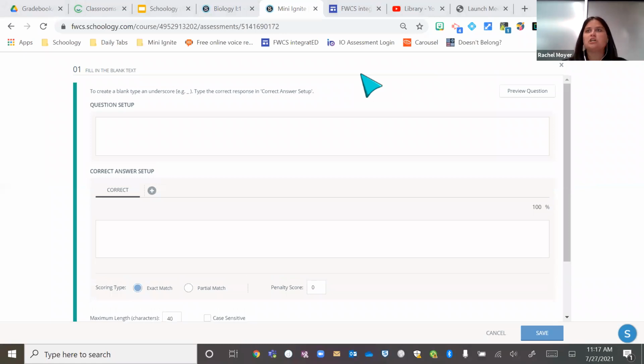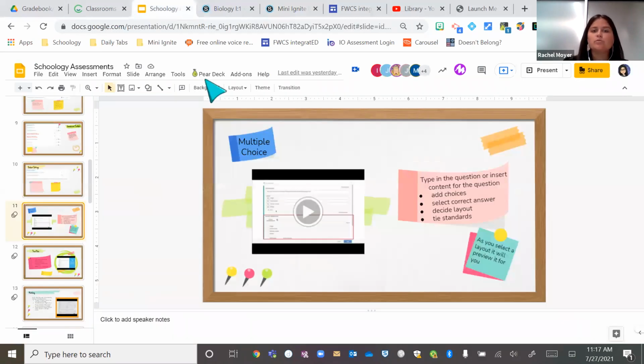So they all pretty much come in the same way. You're going to have the question set up, the answer area, and just the different parameters to set this up. And that's why I really like these short little 2 to 3 minute videos, because Schoology themselves have done the step-by-step of what each part is.